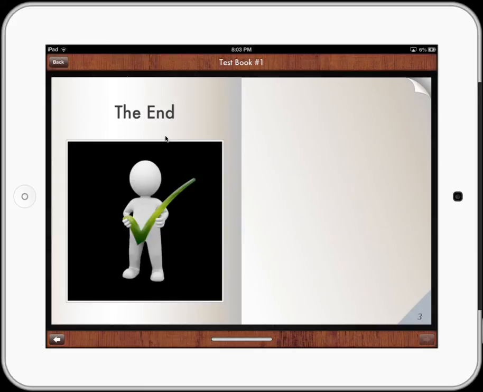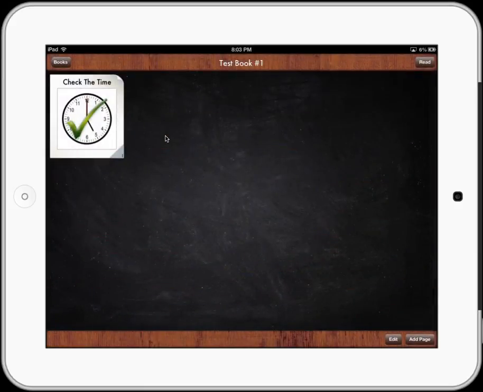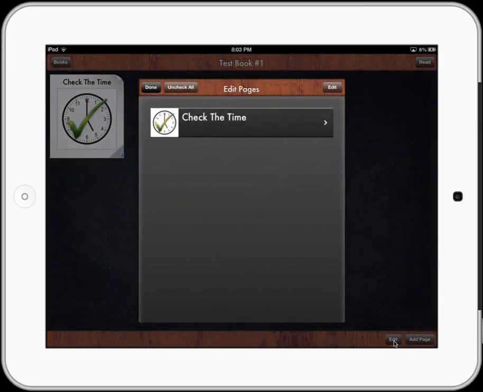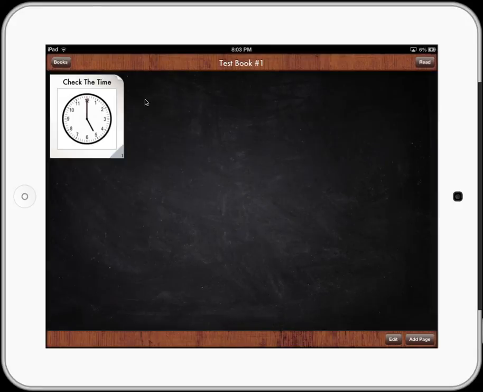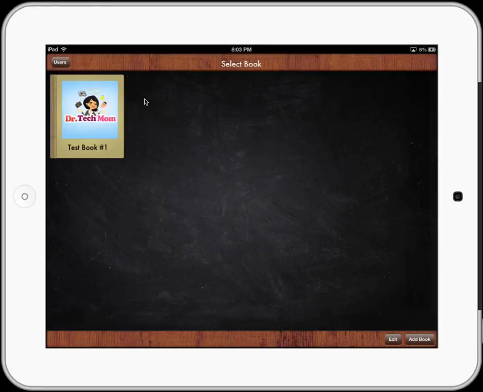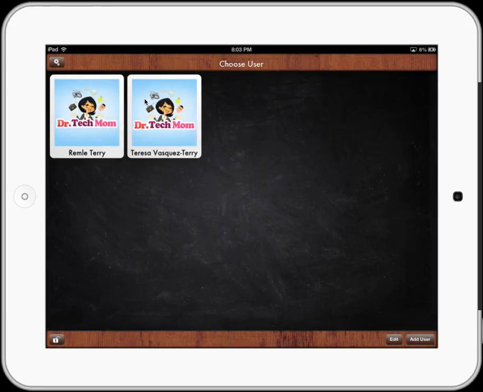And now I'm at the end of my book. And when I go back, you'll see that the book is check marked. Now, again, if I wanted to uncheck all of the pages within the book, I can go down here to the bottom right-hand corner and select edit and select uncheck all and then done. Now I go back to my books and now I have edited a new book for Ramel.